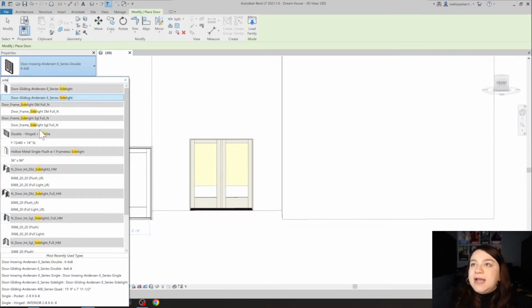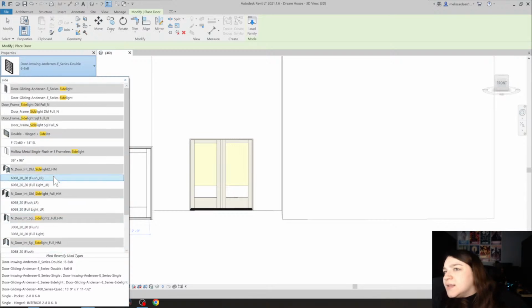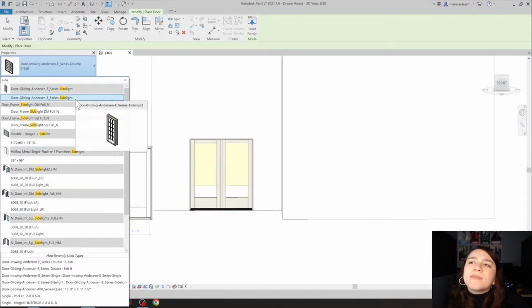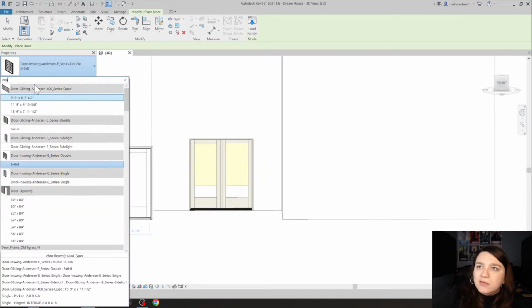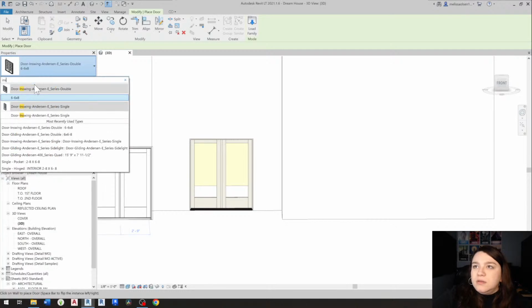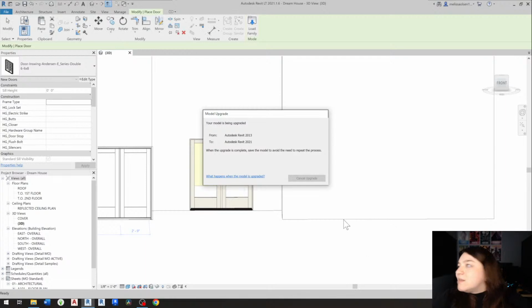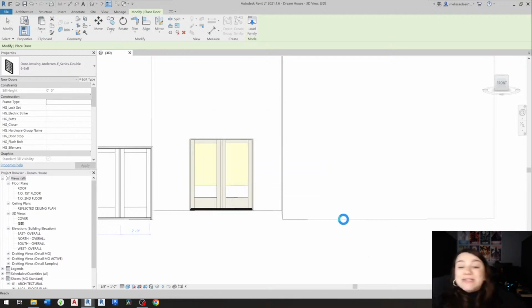I searched side light. We have door gliding E-series side light, and then I don't know where the in-swing one is. Maybe I didn't load it in. Oh, I loaded in the door, which already exists, instead of the side light. Whoops. All right, so we're getting the side light loaded in.